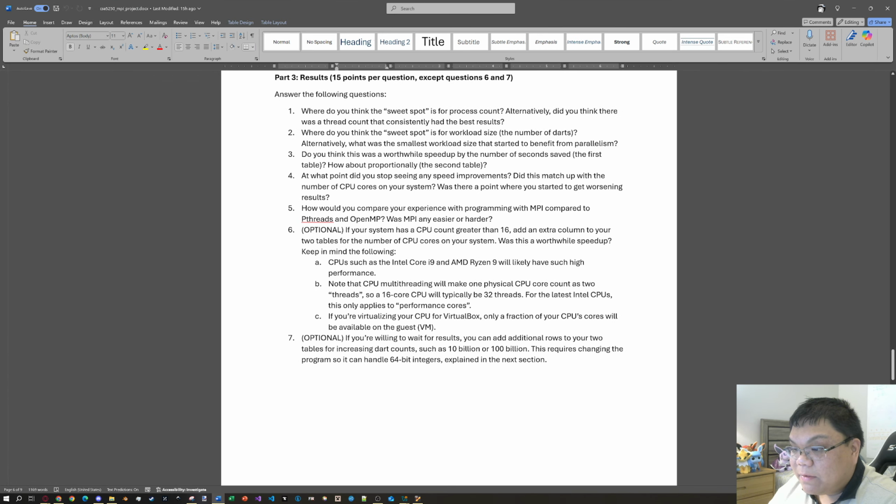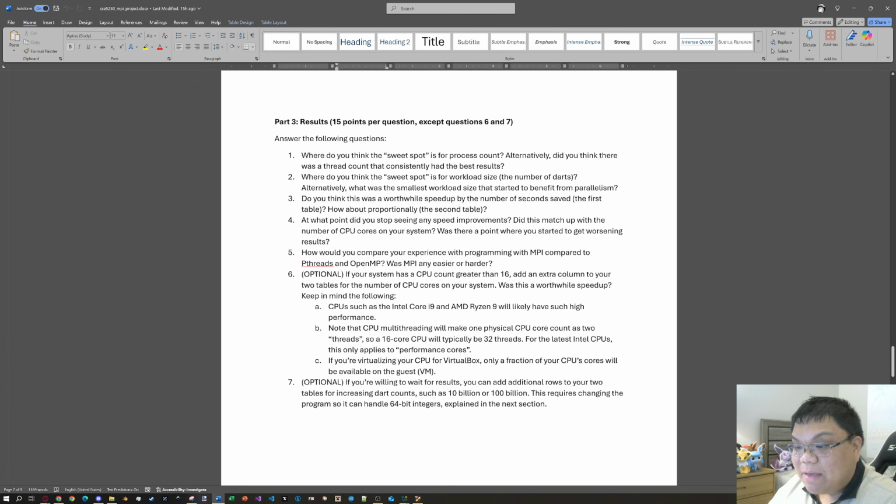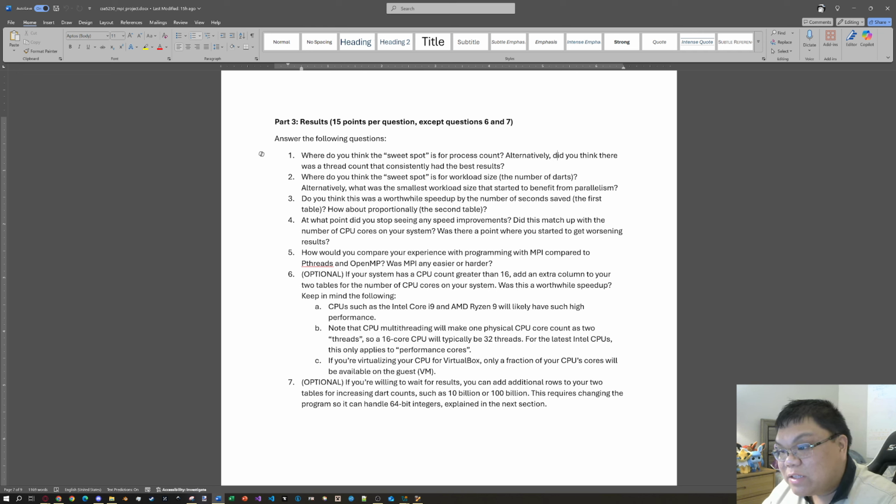Part 3, you have 7 questions, and 2 of them are optional. And they are the same questions as before. Where do you think the sweet spot is for process count? Where do you think the sweet spot is for workload size? Do you think this was a worthwhile speed up? At what point did you stop seeing any speed improvements? And how would you compare your experience with programming with MPI compared to pthreads and OpenMP?